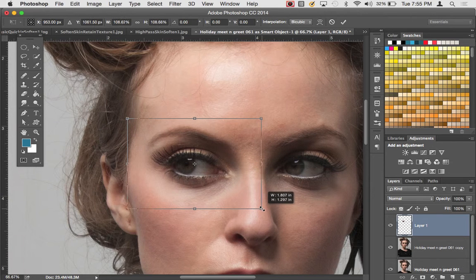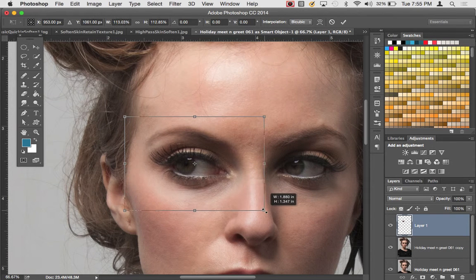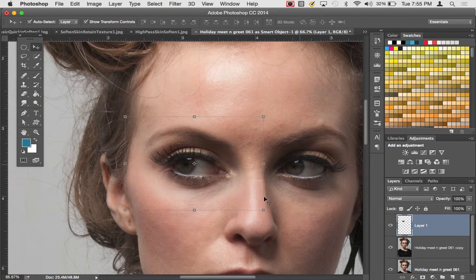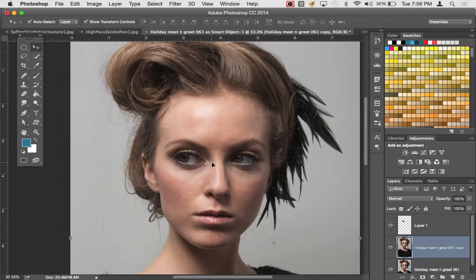I'm going to hold down Shift and Alt so that maintains the aspect ratio and also expands it from the inside. Keeps it centered. So there you go. That made it just a little bit bigger. And already it looks pretty good as far as size goes. So this is before, this is after, except for her eyebrows looking a little bit wonky.